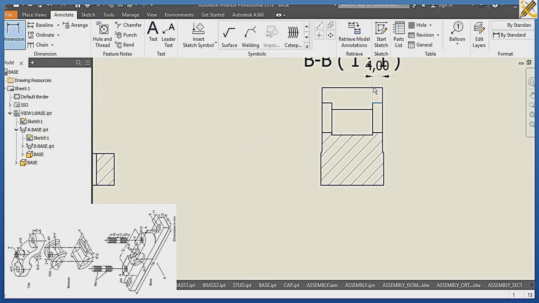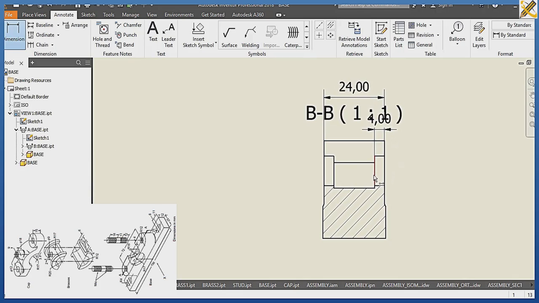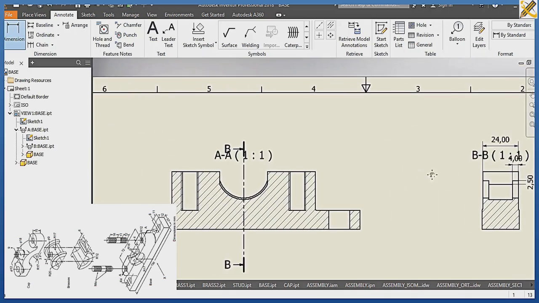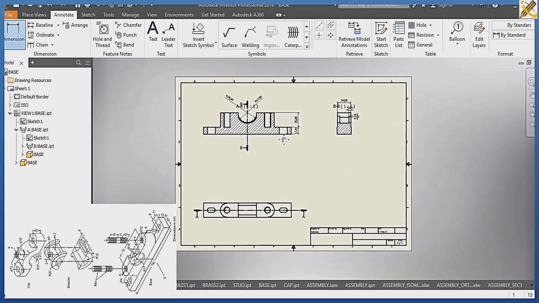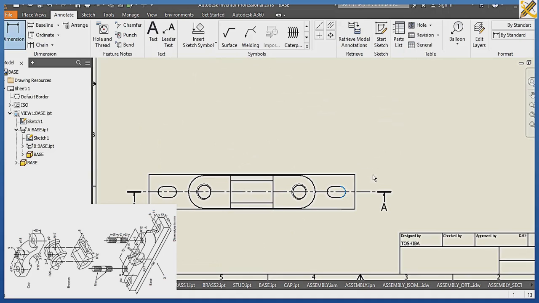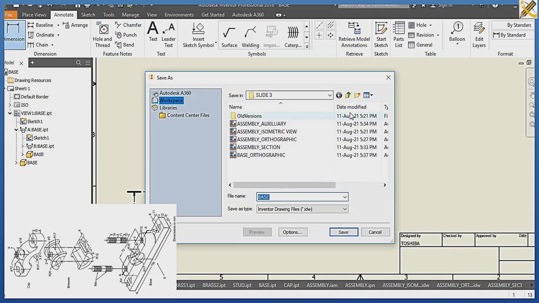Yeah, this area should be 4. If that area is 4 and the whole of this is 24, so you should know what's next right there. Okay, and this to this, 25. Okay. You know what, you leave this area the same way you did the dimension in that orthographic. That's the way you are going to dimension this. Yeah, so let's not waste our time.